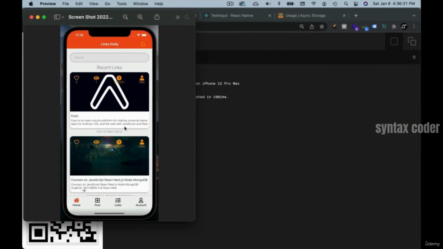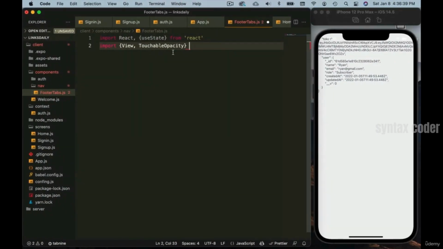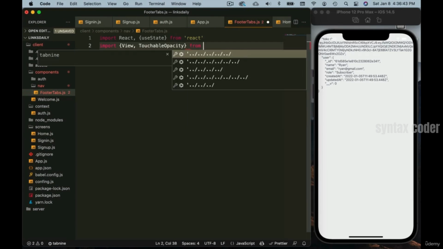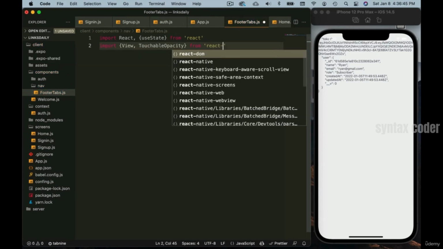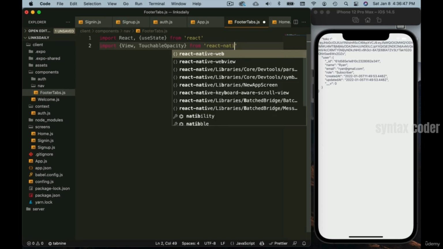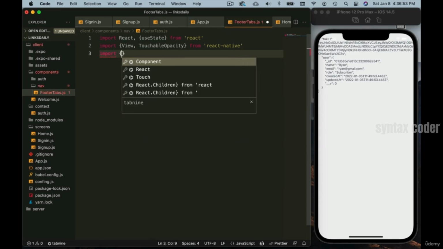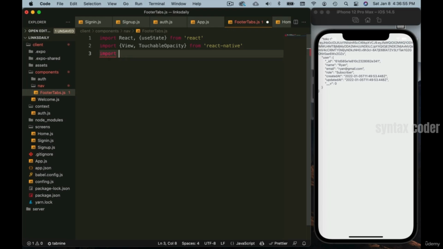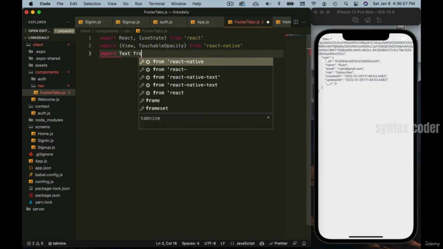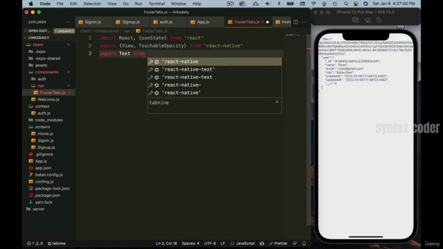Okay, so what we want to do is when user presses any of these icons, we want to give them this button pressed kind of experience. So for that we use TouchableOpacity from React Native. Next one, let's import Text. We need that for writing anything, so that one we bring from React Native, Text from.